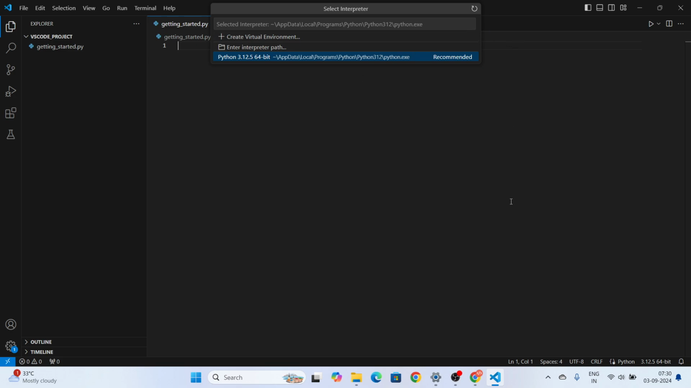So when you run this for the first time, there is a chance that it will show you no interpreter selected. In that case, you can click on this, and once you click on this, you will see something like this. You can either choose Python 3.12.5, but this is the global one, so this is not recommended. Instead, you can create a virtual environment. So click on this create virtual environment.